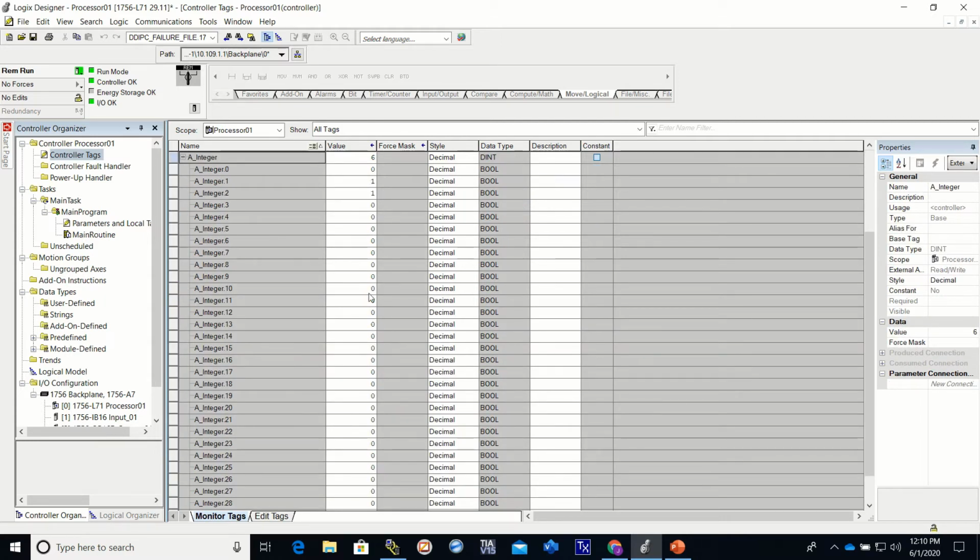So if we look at this, the 0 is not on. The 1 is on, it holds the value of 2. The 2 is on, it holds the value of 4. Right? And so on and so forth, because it keeps doubling.